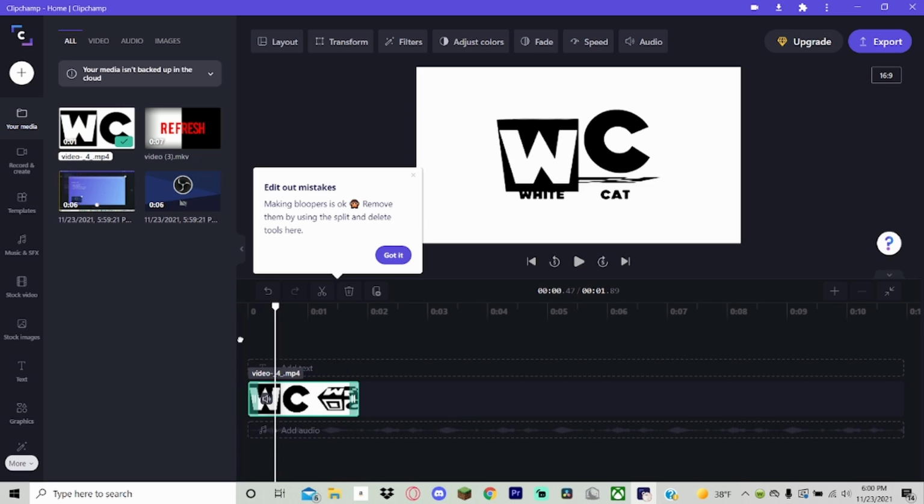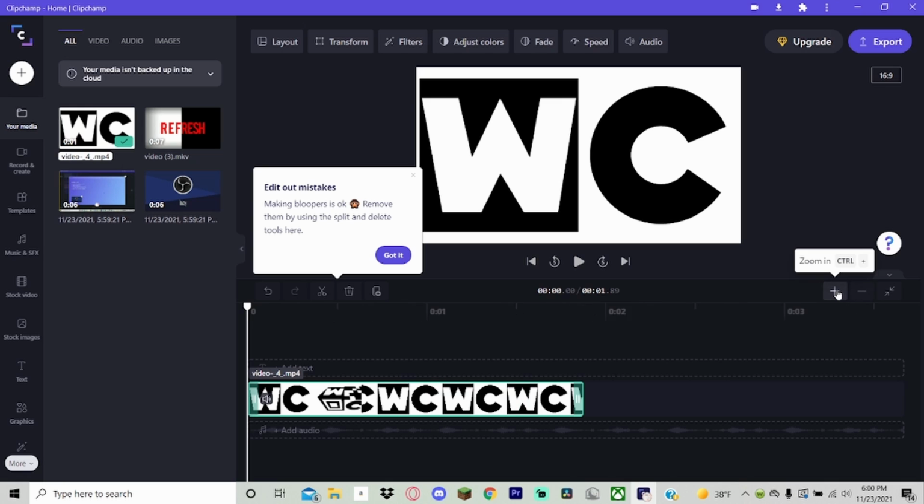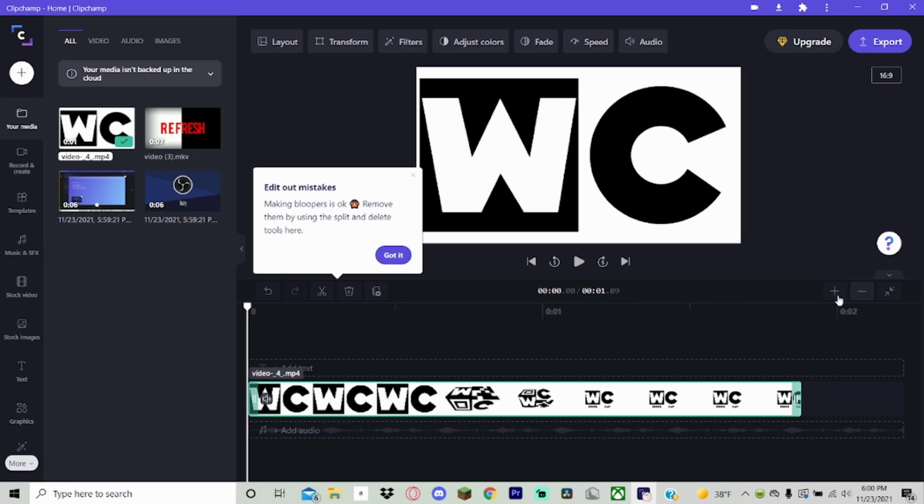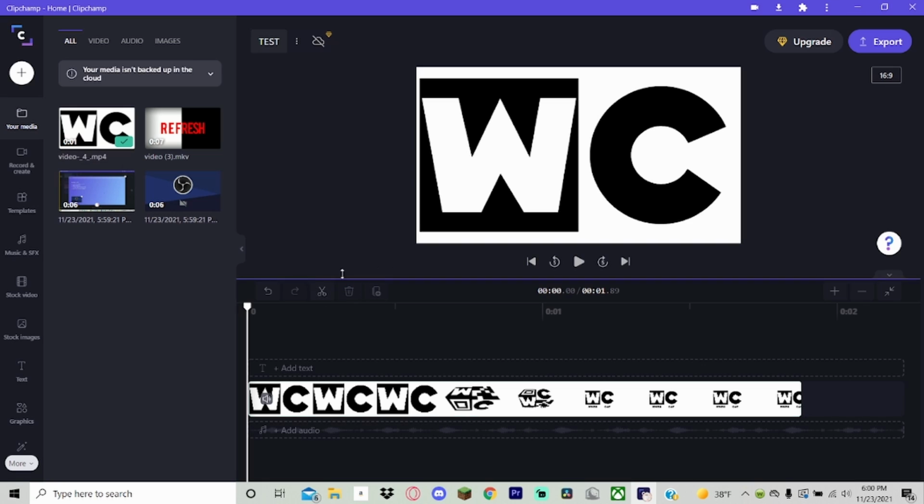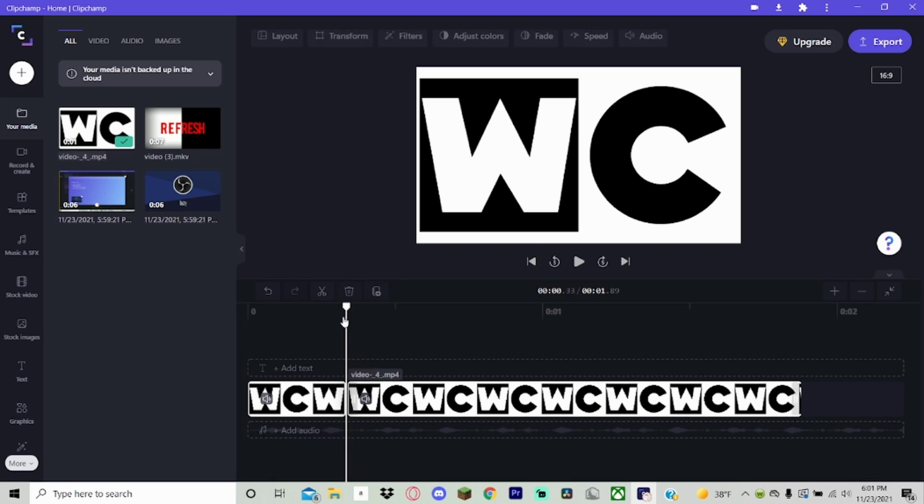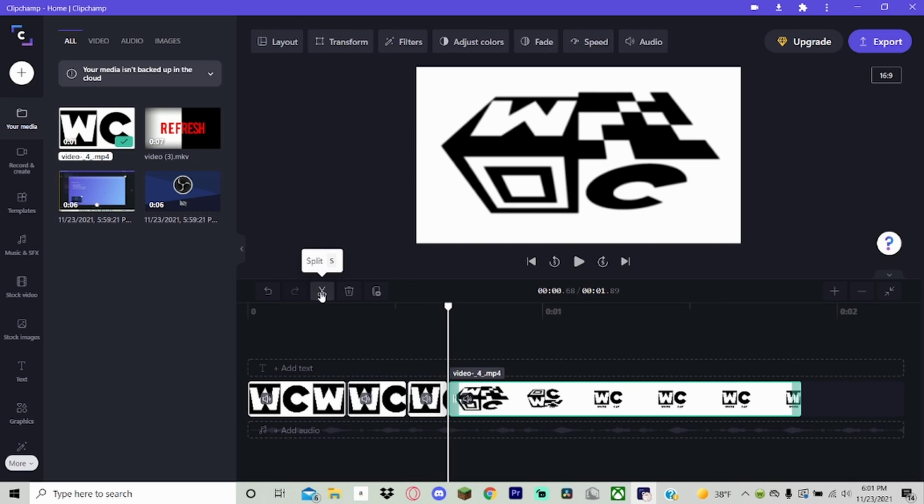So basically, that's just one little clip. You're able to zoom in, or you can just press this and it should be fine. And look, it's literally telling me what to do. It helps you itself, or tries to. All you have to do is just press S and it'll split for you. Or you could just press the button.